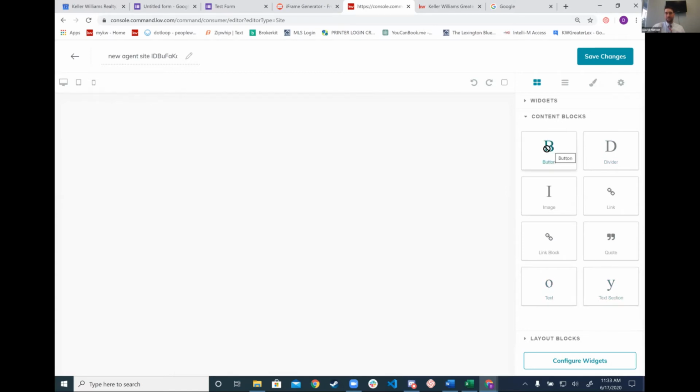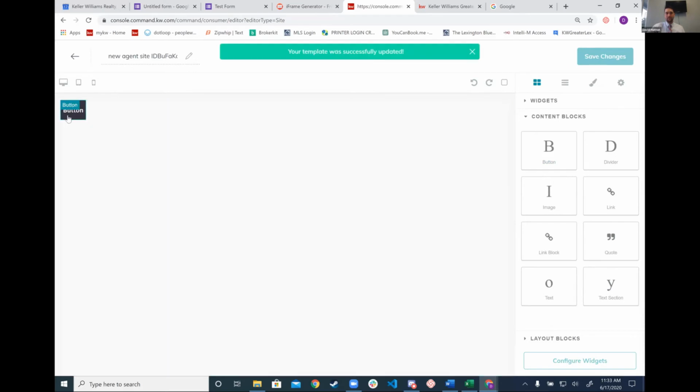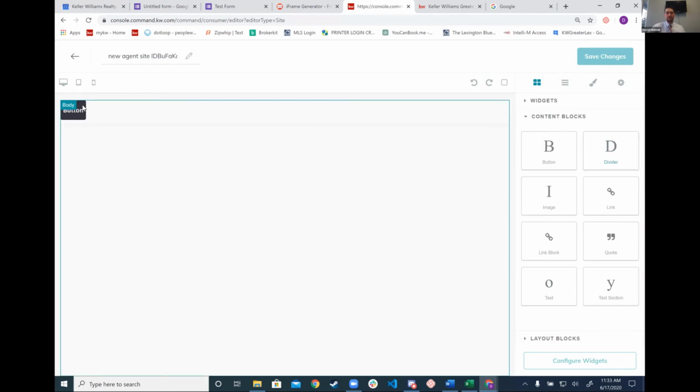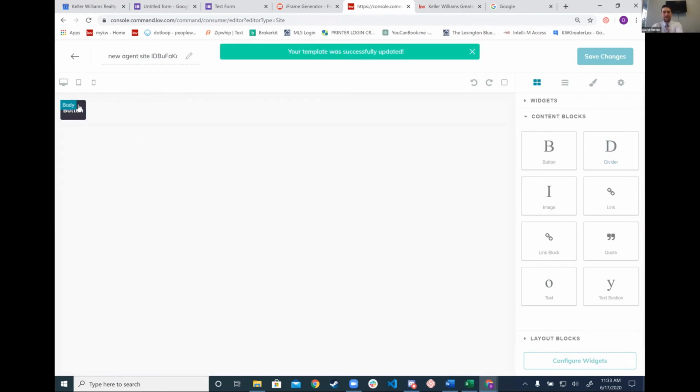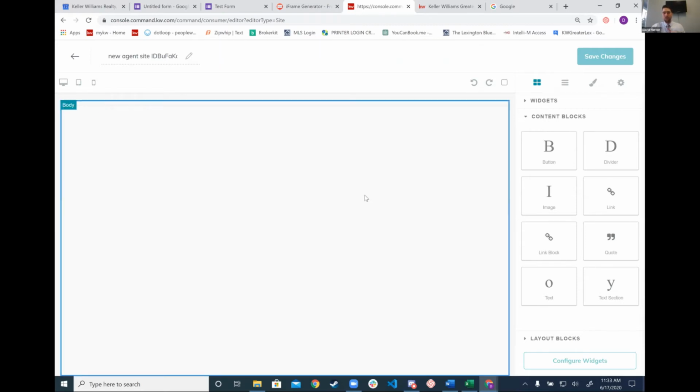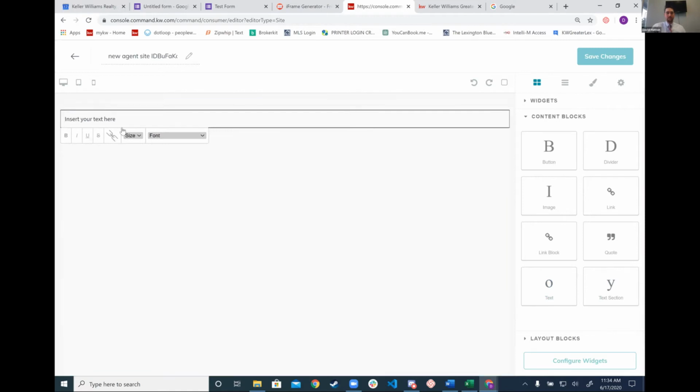Some of my favorites are text blocks and text selections. But you have buttons that you can add, and you have dividers, which basically can separate the different items on the content blocks. Honestly, a lot of that can get confusing. So what I'm going to focus on in the content blocks are the text and the text sections. With text, you can put this here, and then you can type in whatever you want to, and you can add that to your web page.